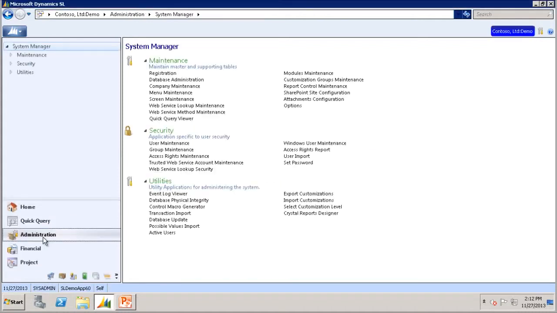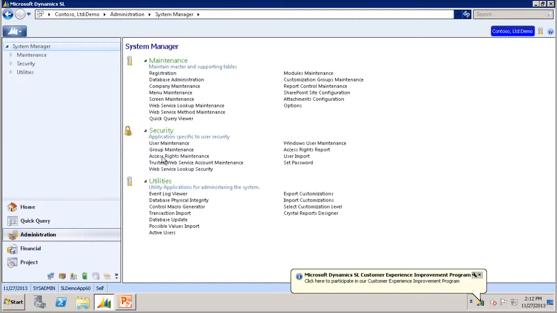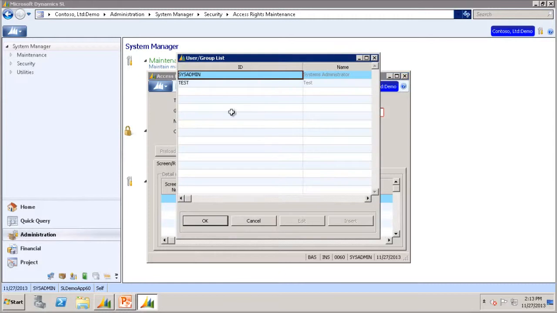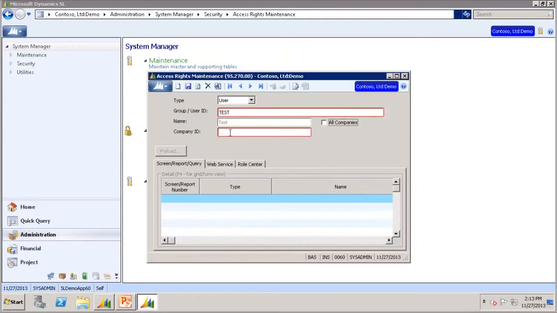Go to Administration, and then Access Rights Maintenance. Choose the user or group that you want to add access rights to the GL post transaction screen. In this case, we are going to use Test. You can choose a specific company or you can choose all companies. In this case, we will do all companies.